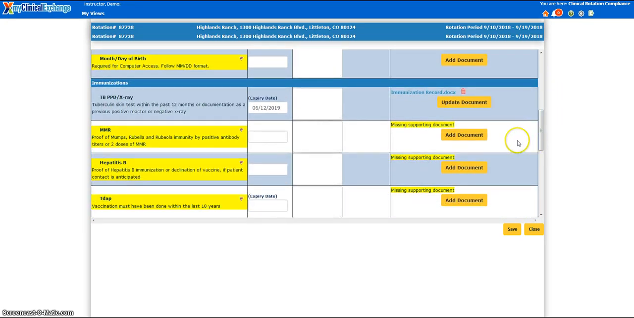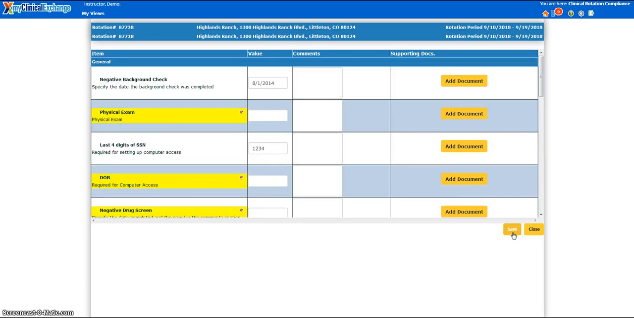Once you upload the document, you will see it listed in the Supporting Documents column, and if you ever need to remove it, you can click the trash can icon to the far right. Once you remove the document, you will be able to add another one in its place. Please remember to scroll to the bottom of the checklist and click Save after you've updated the checklist, just to make sure you don't lose any of the information. Once you click Save, the information you've uploaded will then be shared with your rotational hospitals.